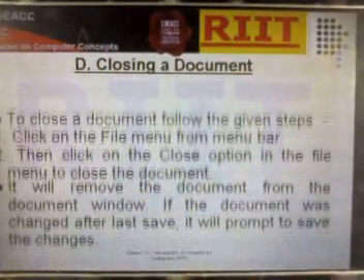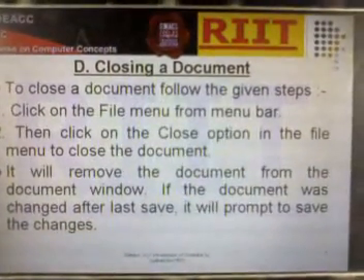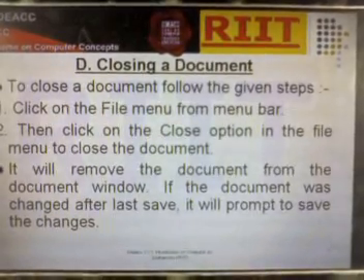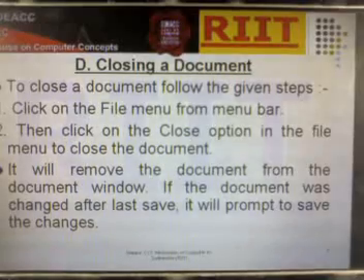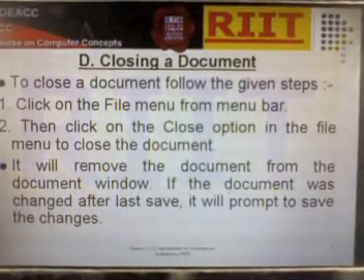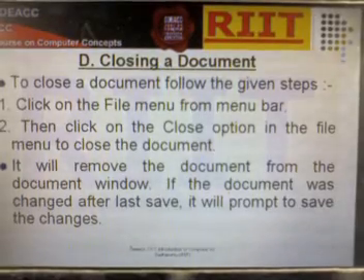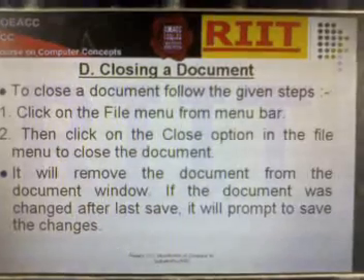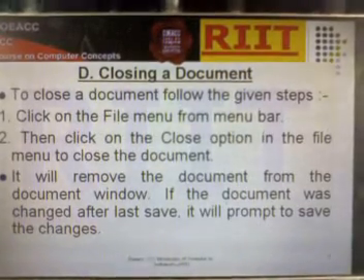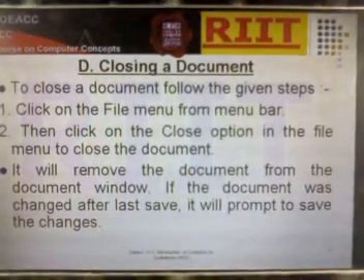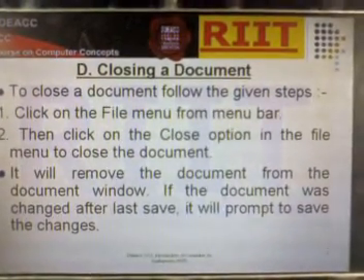Closing a document. To close a document, follow the given step. Click on the File menu from the menu bar. Then click on the Close option in the File menu to close the document. It will remove the document from the document window. If the document was changed after last save, it will prompt to save the changes.